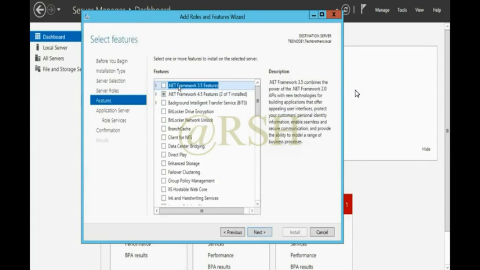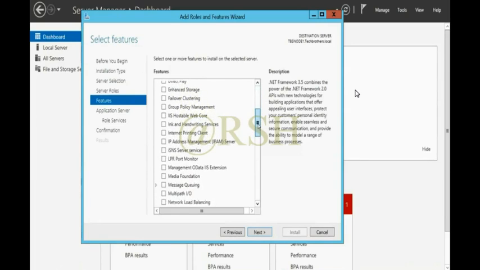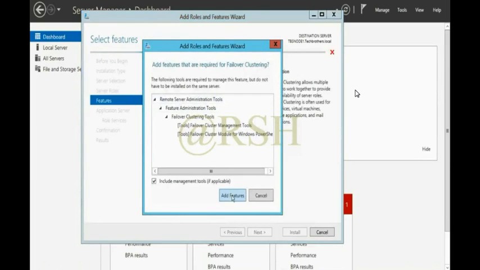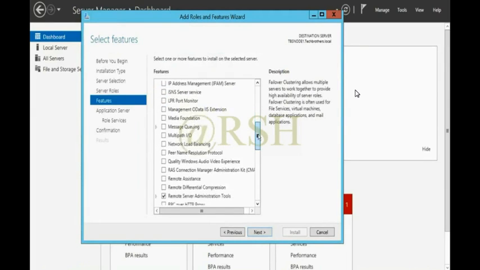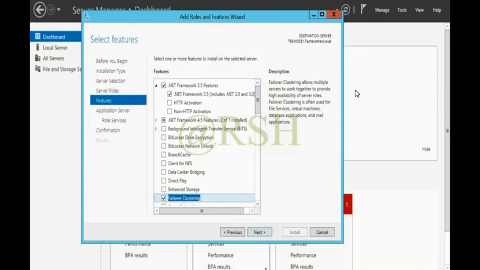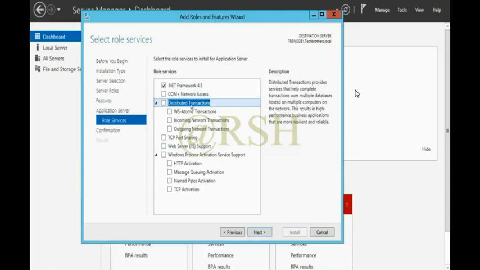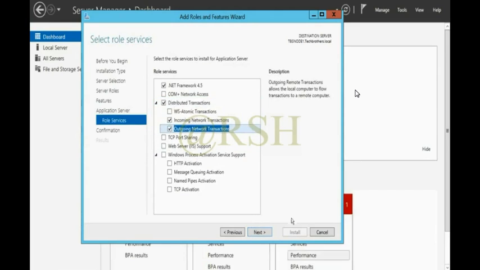Next, and right here is our feature, .NET Framework 3.5. We're going to go ahead and select .NET Framework 3.5, and we're also going to select the Failover Clustering feature, add features. Let's make sure that everything else is there. So click next. Up here, you will see the Distributed Transaction option. Right here you need to select incoming and outgoing network transactions.